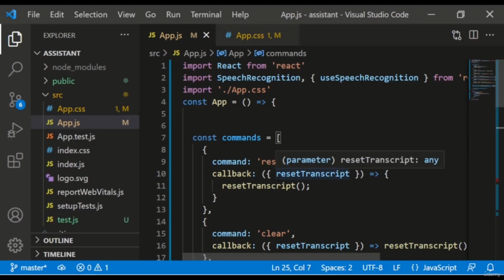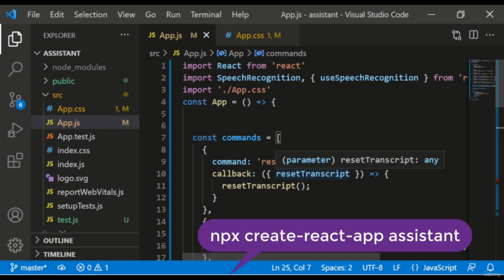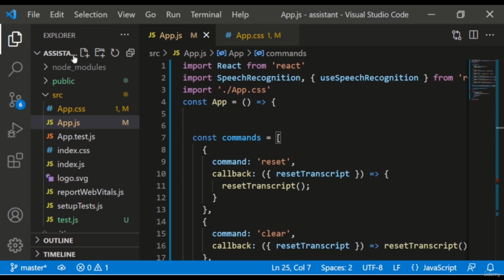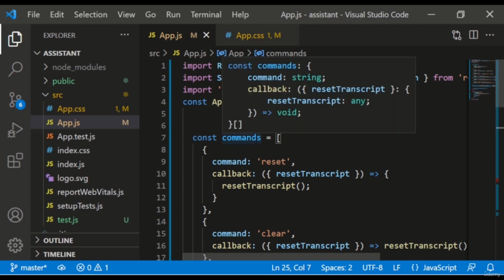To get started with the project, we simply have to initialize our React project. As you all know how to initialize the project, you have to go to your command prompt and type the command npx create-react-app and your project name. I have given the project name as assistant. As you can see the assistant is over here, and then we will have the initialized project over here.